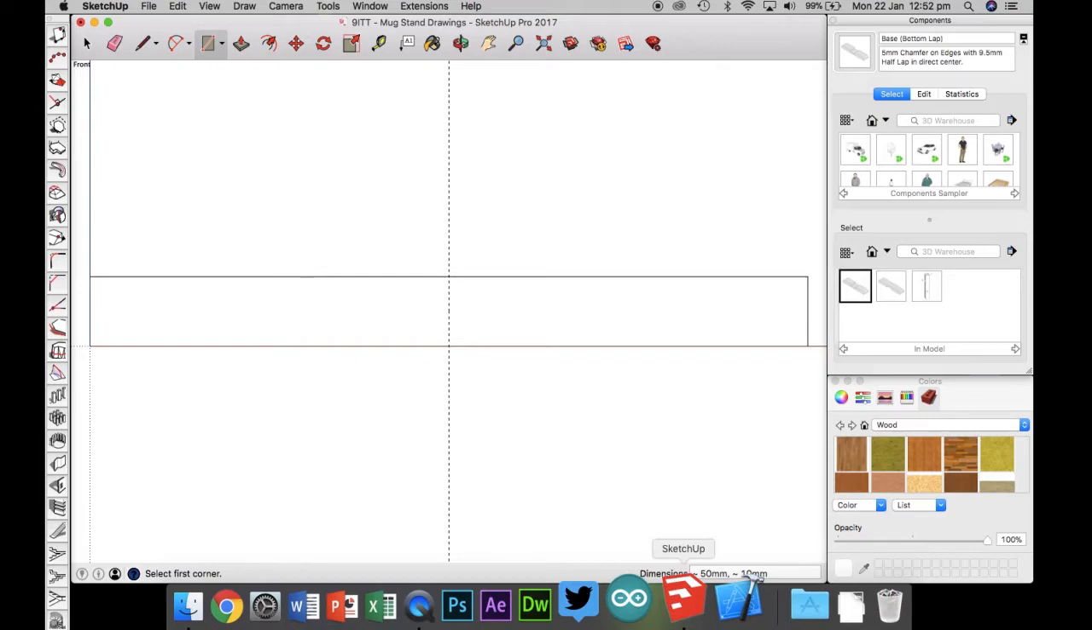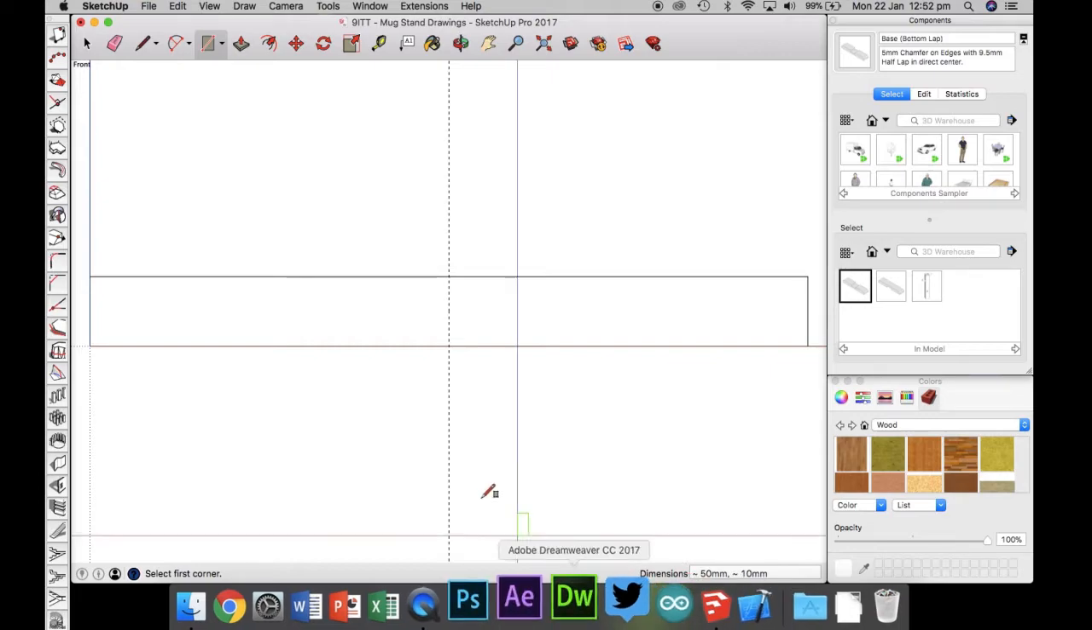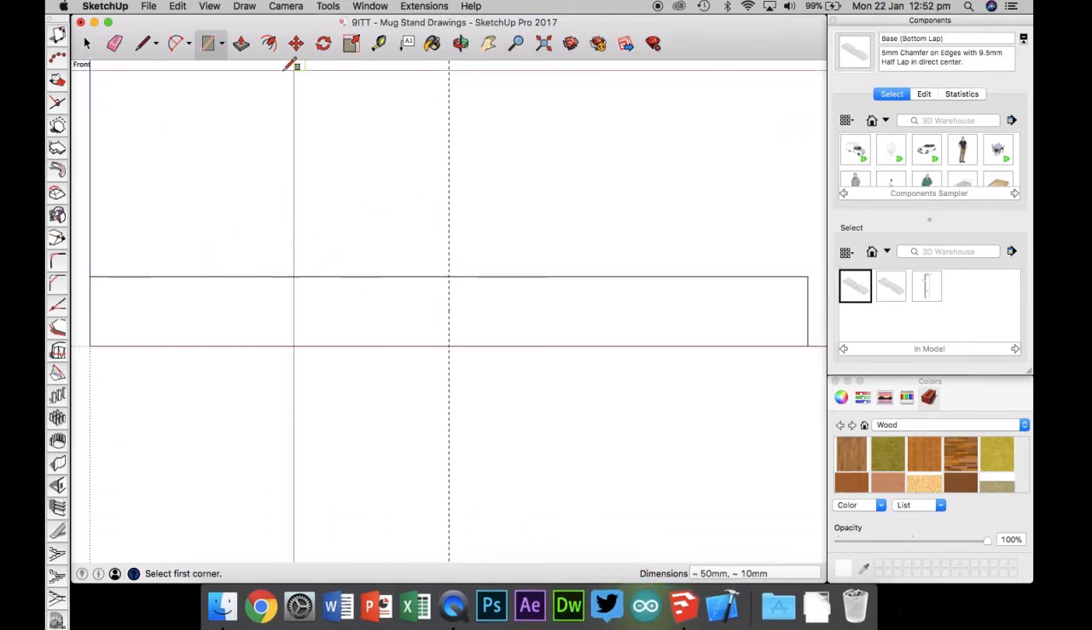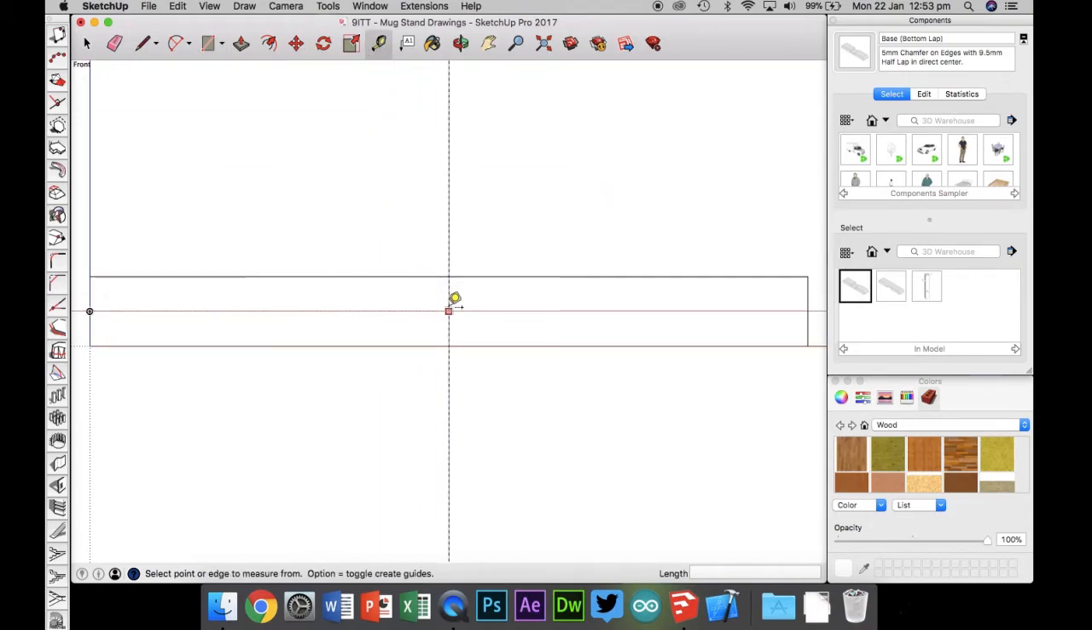So we know that the cross halving joint is going to need to be cut out 42 millimeters wide from the center, which means half of that, 21 millimeters on the right, 21 millimeters on the left. So again, we're going to get our measuring tape. We're going to go to 21 on the left, 21 on the right.